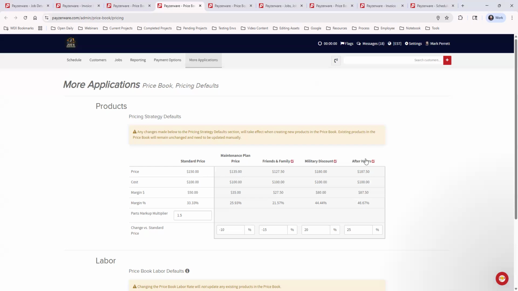Then we have our modifiers, and these are completely up to you. What you would want to put here is determined by either the discount you want to add or the upcharge you want to add. Some examples here. We have friends and family discount. I'm helping out a good friend. I want to give him 15% off. I would just change the pricing strategy from the standard price to the friends and family discount price, and it will apply this discount to my proposals and invoices when I'm adding items from the price book.